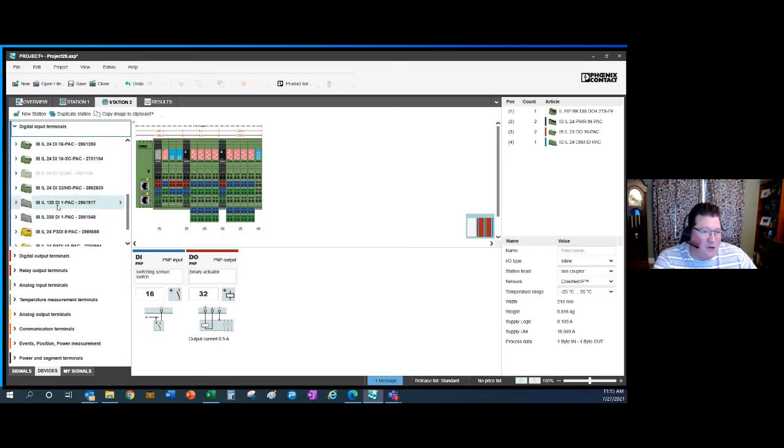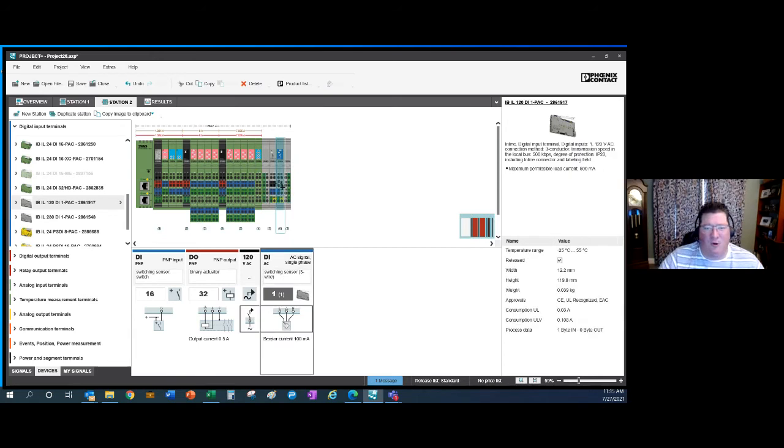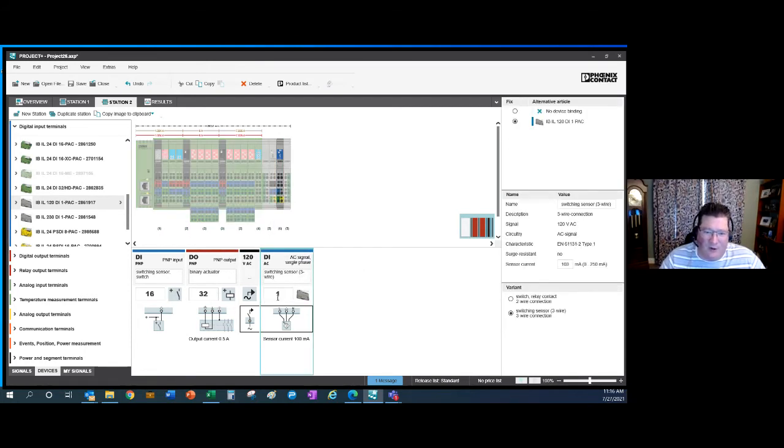Let's say I want a 120 volt digital input module. Well, 120 volts is a completely different voltage scheme than what our current 24 volts is running at. So when I drag and drop this into the configuration, it's automatically going to drop in a power segment that allows me to take the 24 volt backplane, convert it to 120 volts, so that now I have the power for these 120 volt inputs.